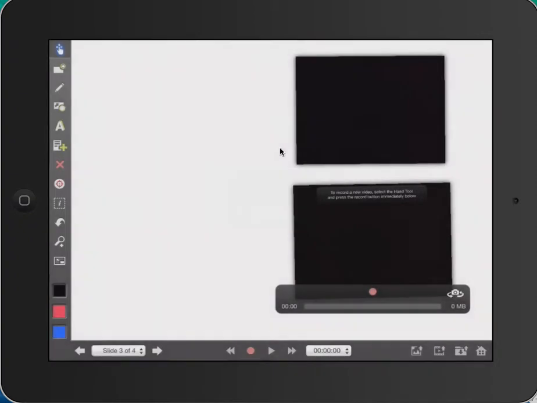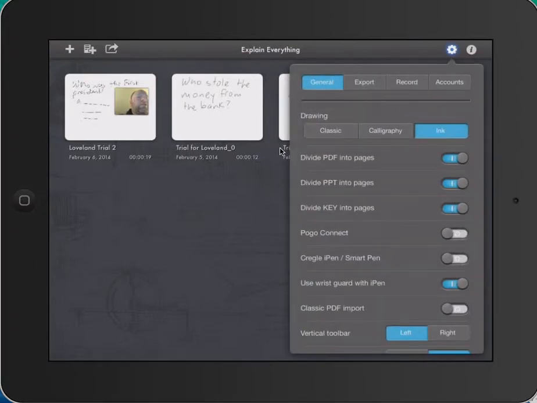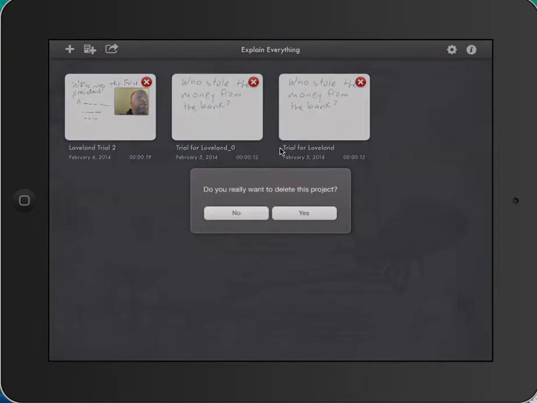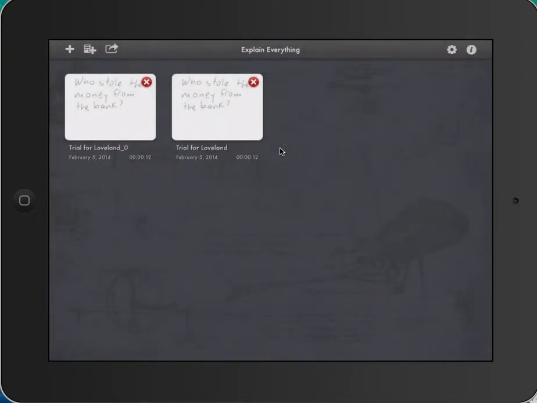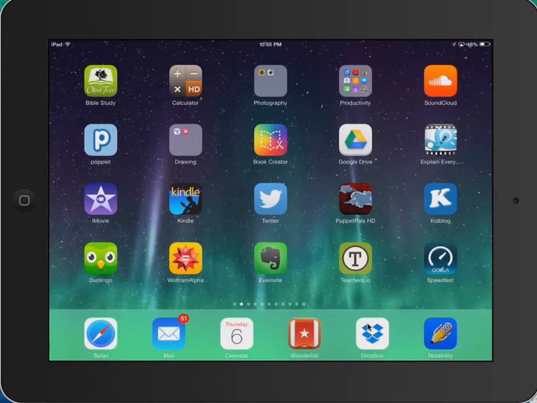Okay, so it tells us upload success. So what I'm going to do is go back to home, because this is a file, Loveland trial number 2, and just to kind of show, I'm going to see if I can delete that here. There we go. So we'll delete that. Yes, I want to delete that project out of here. All right, so I'm going to close this app. And down here you can see my Dropbox app.